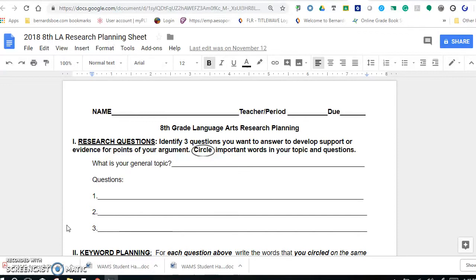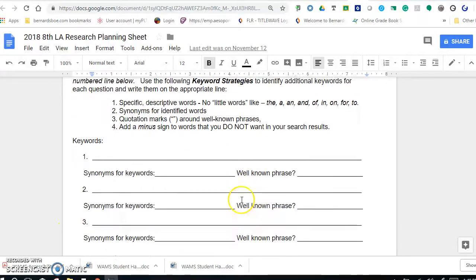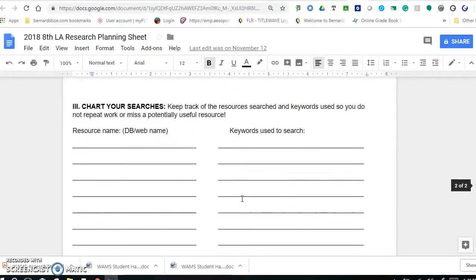The planning activities you will do during this project using your research planning sheet will help you enormously in becoming a better, more efficient researcher. Today, as you search, remember to record your searches in the chart on the back of your research planning sheet. Each time you do a search with different keywords in a database, you should record that information here.